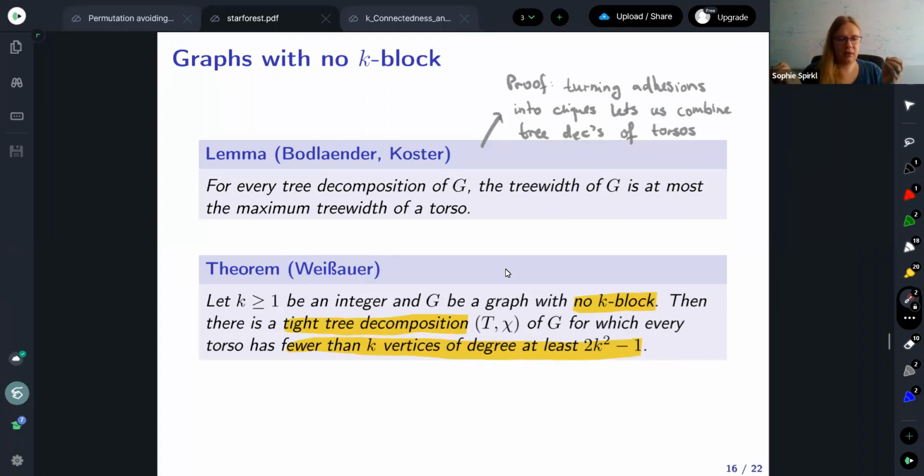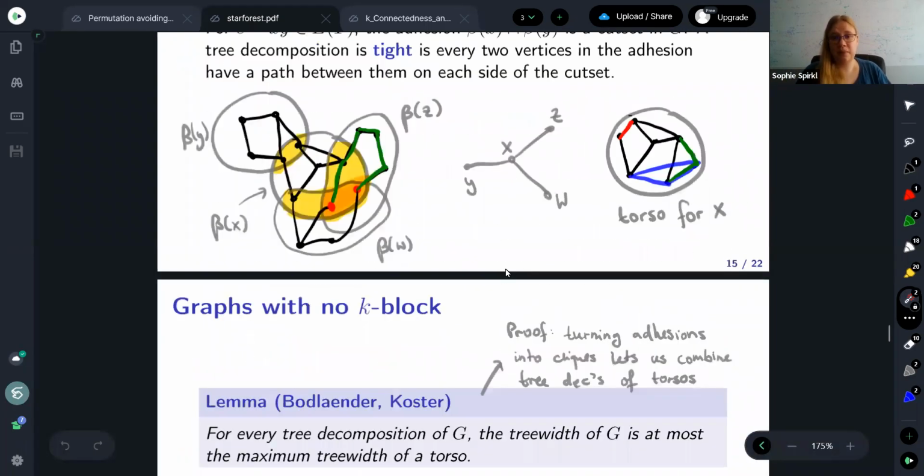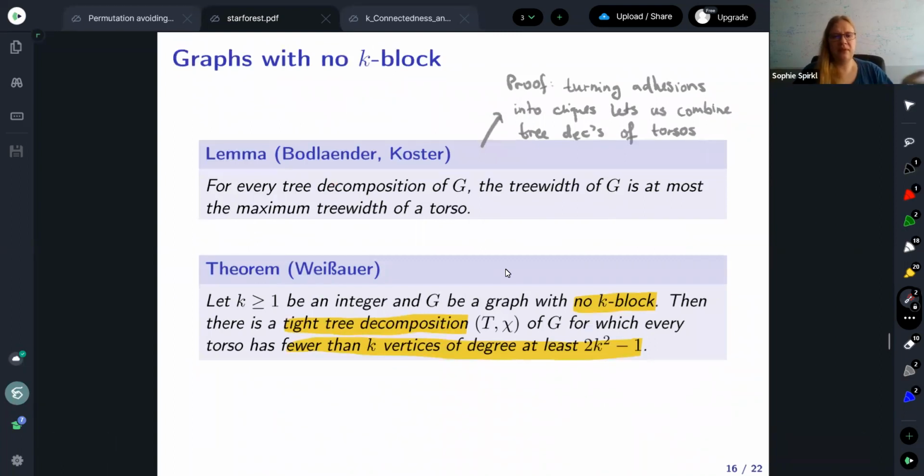So right, what we showed before is that there's no K-block, and what we want to use is this lovely theorem of Weissauer, who showed something about graphs with no K-block. And for that, let me say one more lemma. If I have a graph and I just give you some tree decomposition of it, good or not, the tree width of G is at most the maximum tree width of a torso, where remember a torso arises from a bag by turning adhesions into cliques. So even if I give you a terrible tree decomposition of a graph G, the tree width of G is at most the maximum tree width of a torso.